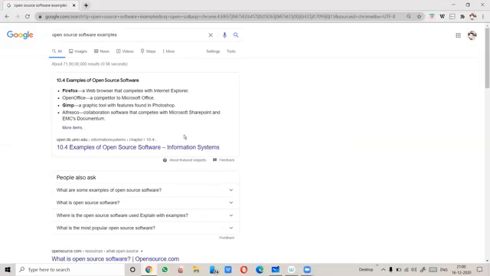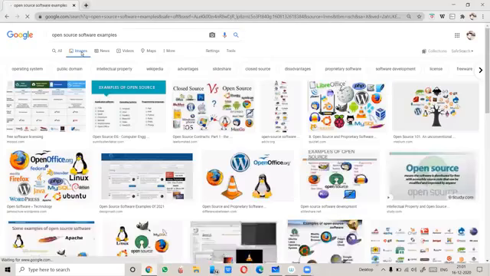There are many other software which are open source. That means they are freely available on the public domain for use by anyone. Then Zimbra is there. Zimbra is what, students? Zimbra is email software, which is giving competition to Microsoft Outlook.